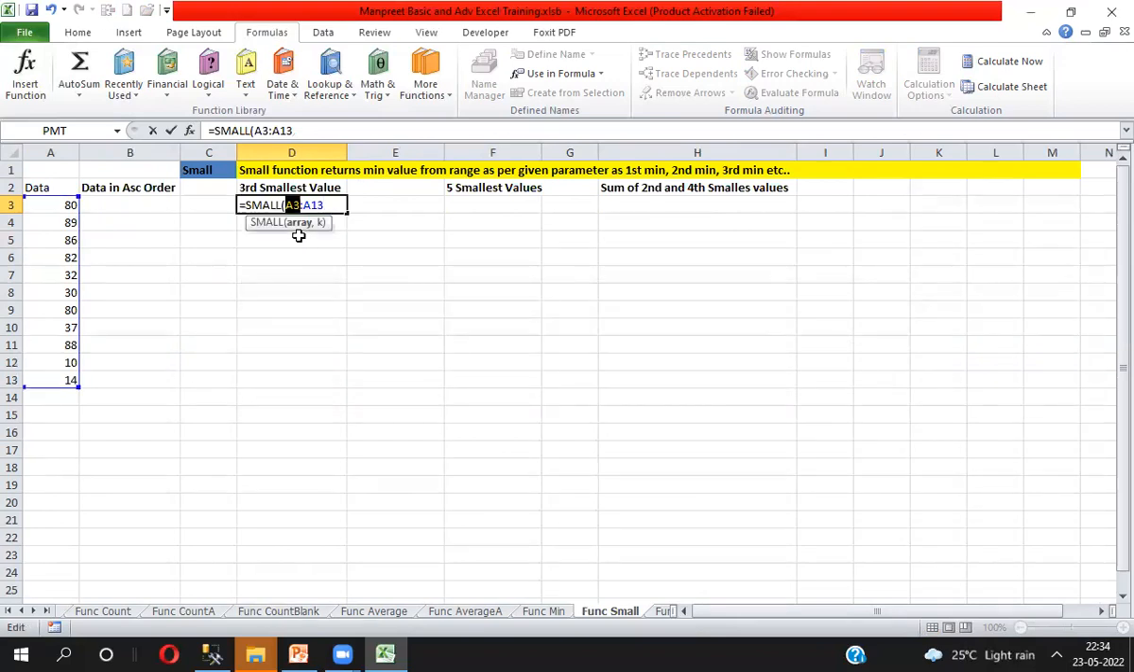Yes, I want to take the dollar sign here. So press Escape and apply again. No, this is not the right approach to apply the dollar symbol. You need to press function F4. Put your pointer on A13, now apply F4. Now put your pointer at the last, comma. Which minimum value are you looking for as per the header? Third smallest one. So you need to put 3 here. Bracket close, enter.